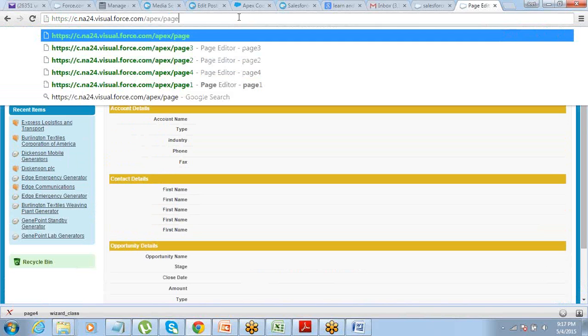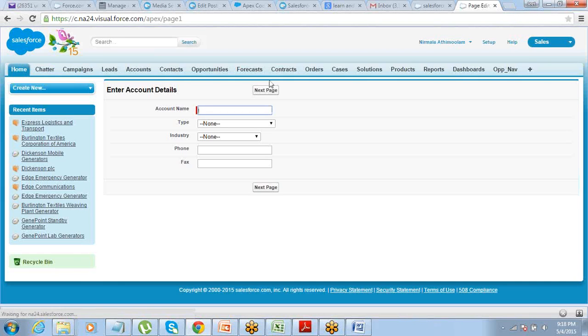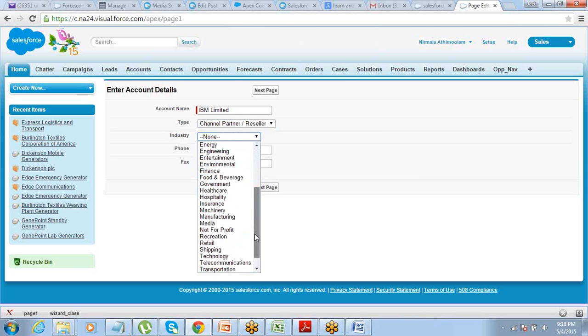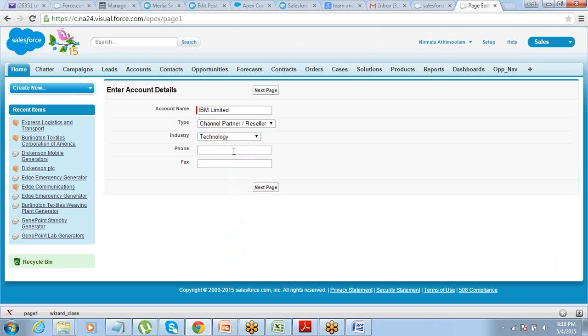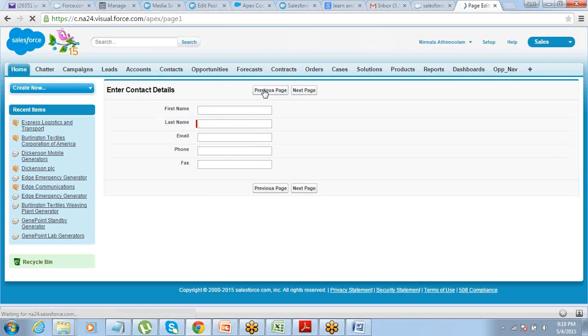So let's go to page number 1. Let's start entering the data. Let's say IBM Limited. Type is partner. Industry is technology. Phone, we didn't keep any save or cancel button, 4321 4667. Okay. So I've entered the information of the account here on this page. I click on next page. It takes me to page 2.